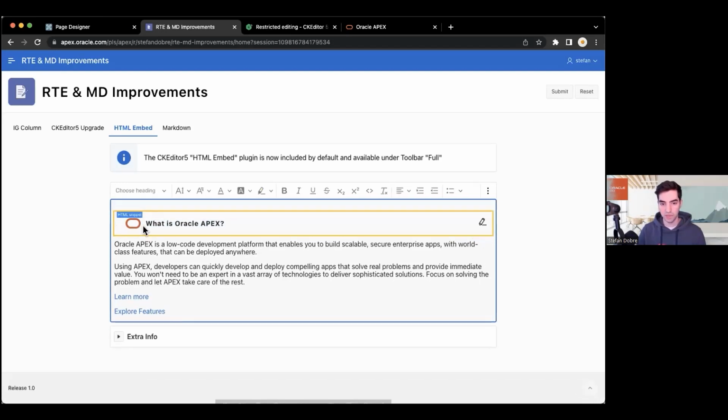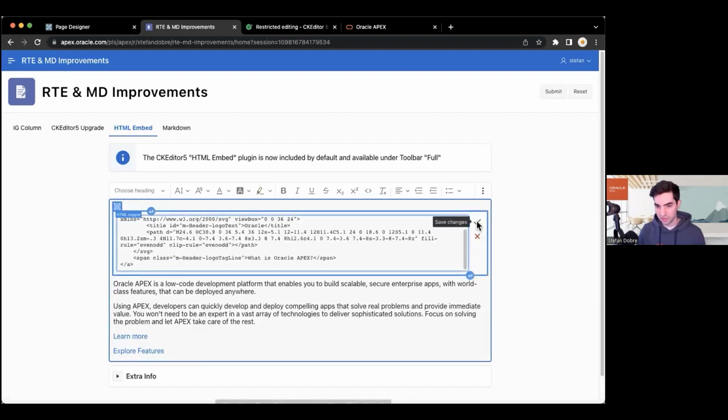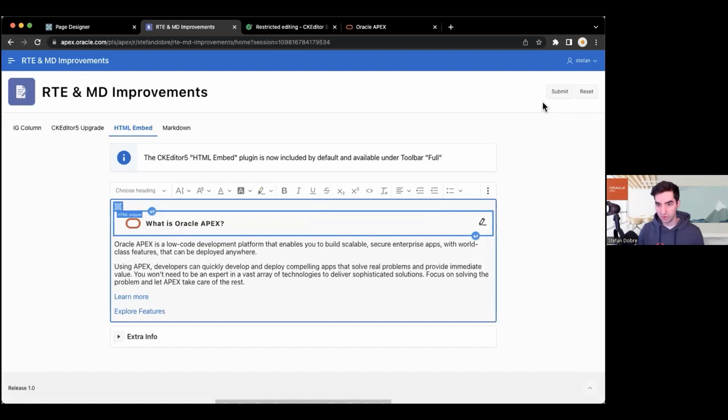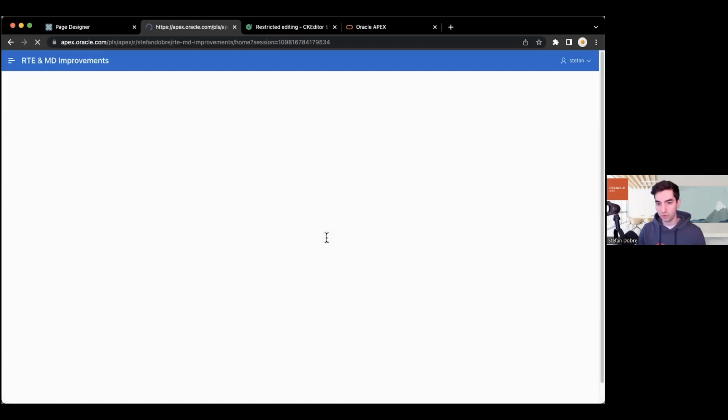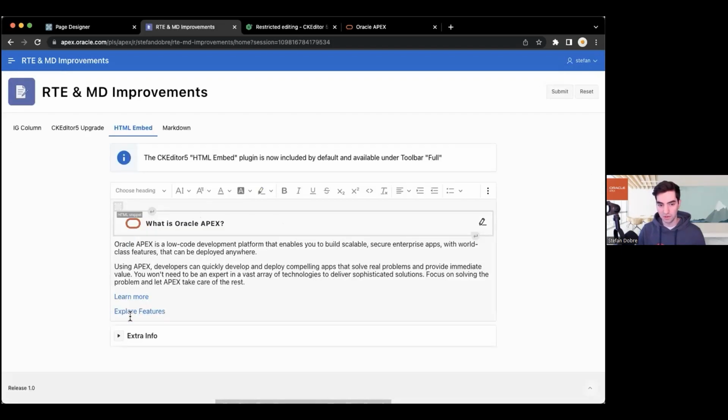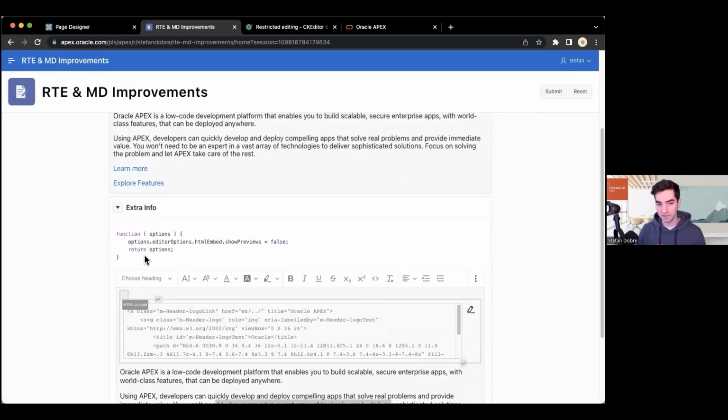So that looks good to me. By default, once you're done applying your changes, we'll show a preview. But if you wish to always perhaps just show the raw HTML to see what's going on, you can configure that via the initialization JavaScript attribute.